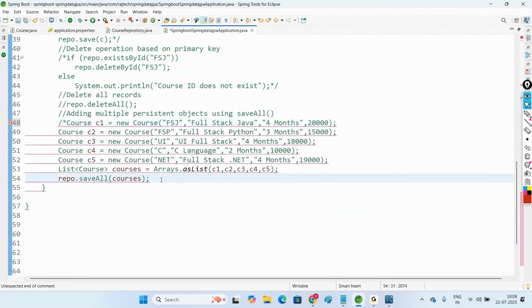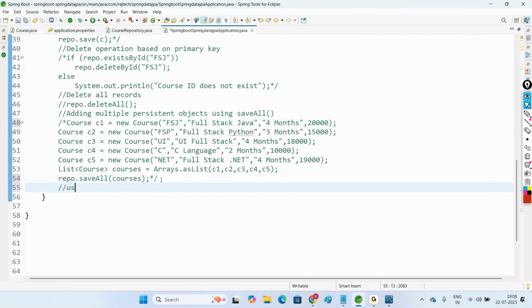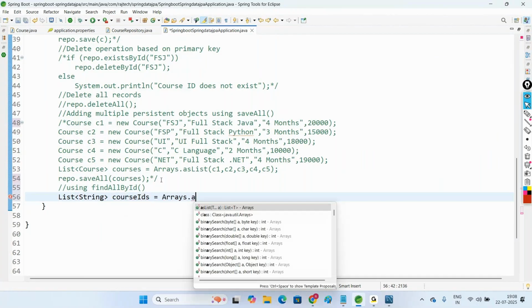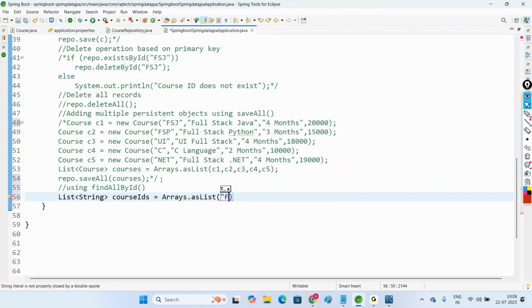Now, moving to the next one, using findAllById. For this one, say here List<String> courseIds is equal to Arrays.asList, and we are adding 2 course IDs here, like full stack Java and UI.